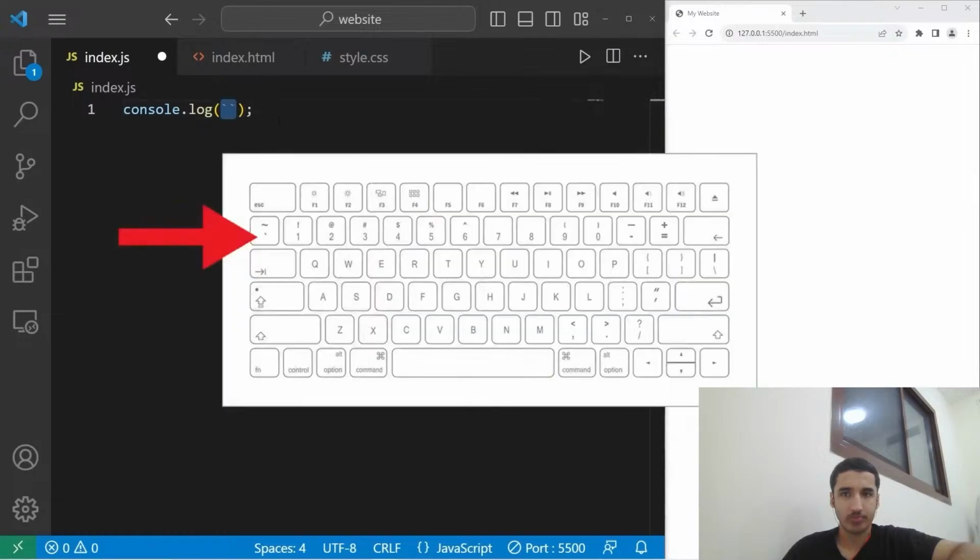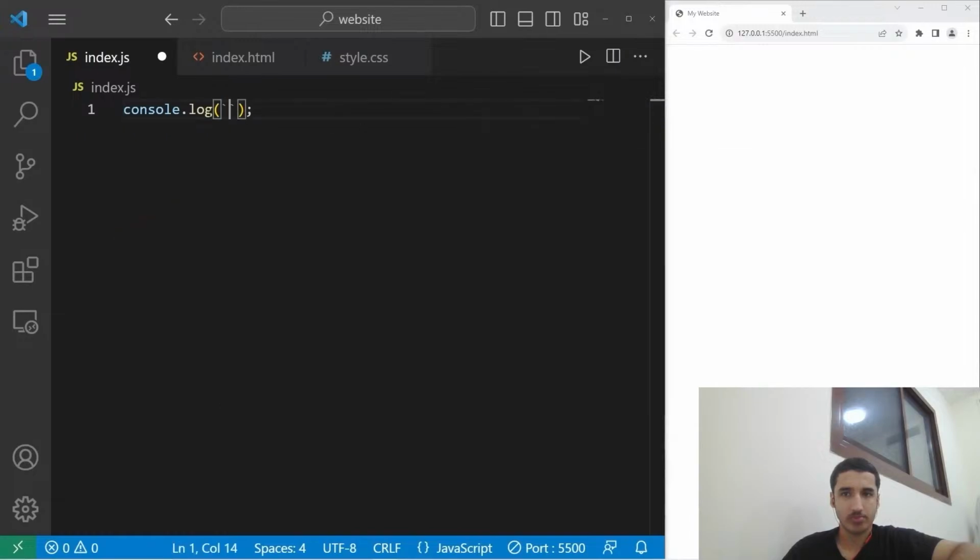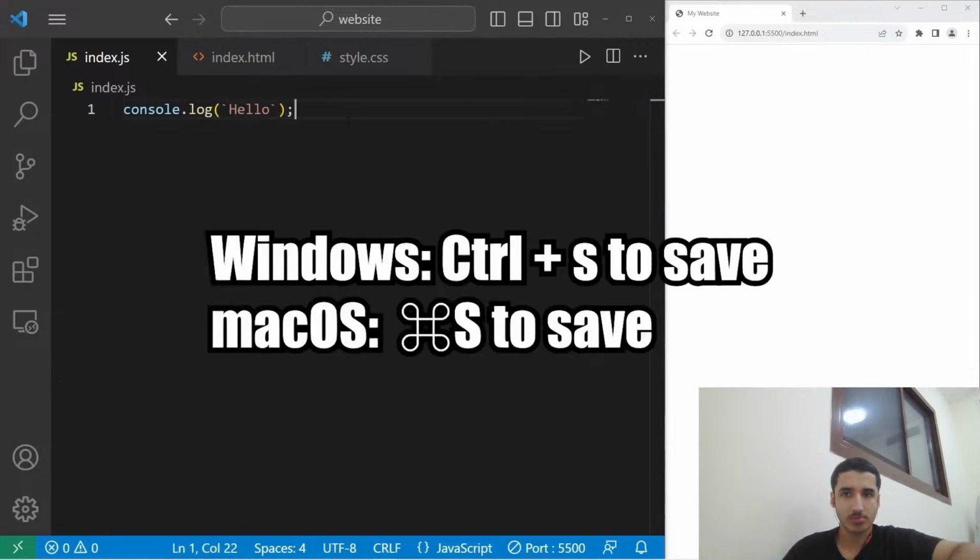This is known as a template literal. They're helpful with inserting variables, which we will discuss in the next lesson. Using either double quotes or single quotes or backticks, we can output some text. Let's say the word hello. Be sure to save. I'm holding Control S on Windows.